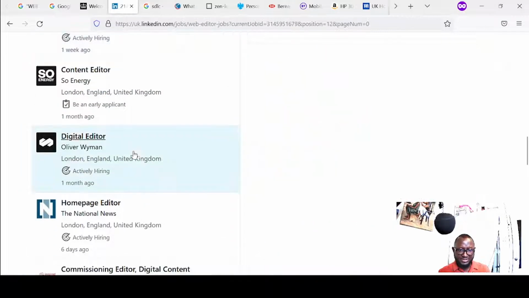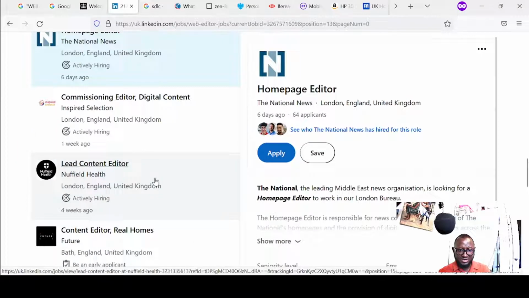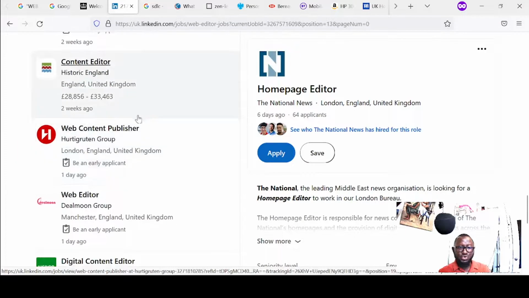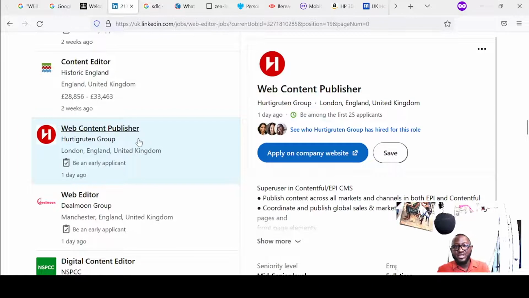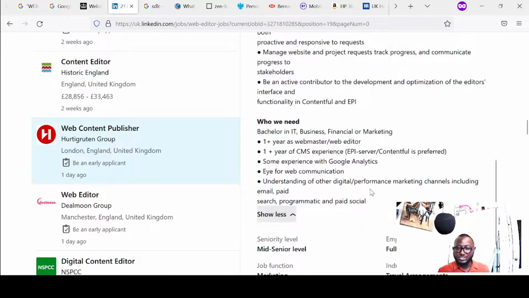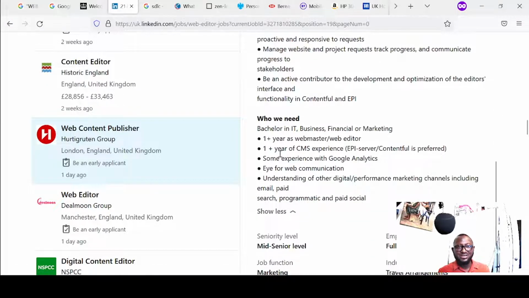And then digital editor, homepage editor. I mean, there are so many jobs out there. Web content publisher. Remember, I told you it's called all kinds of names, but you just need to click into the description to understand a little bit more about what it's all about. If you have a little over a year of experience editing or producing websites, if you have used Episerver or Contentful, if you know about Google Analytics, and these are the things that we'll be teaching people in the training. Content publishing using different CMS like WordPress, Contentful, Episerver, Umbraco, Sitecore, AEM, name it. We have a long list.